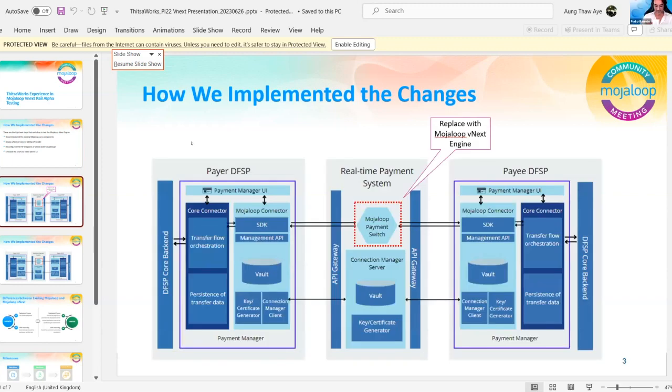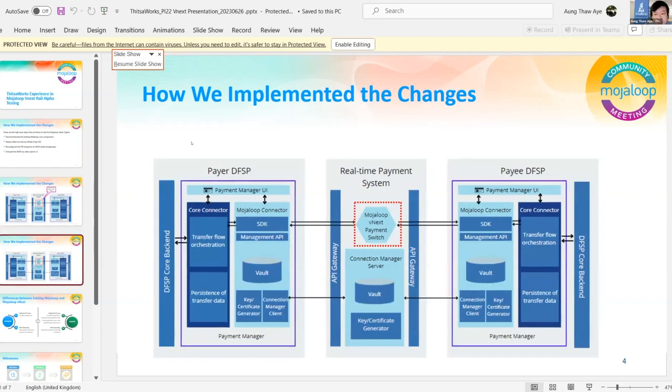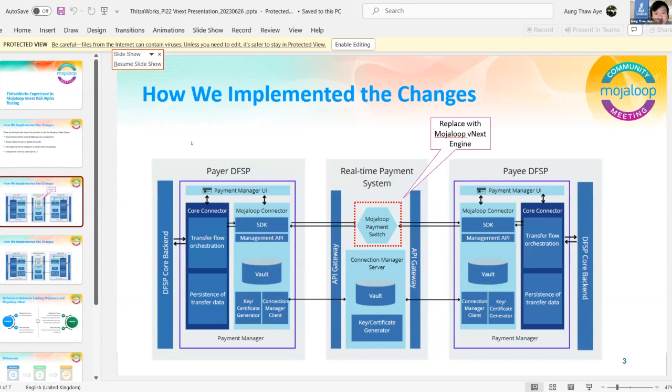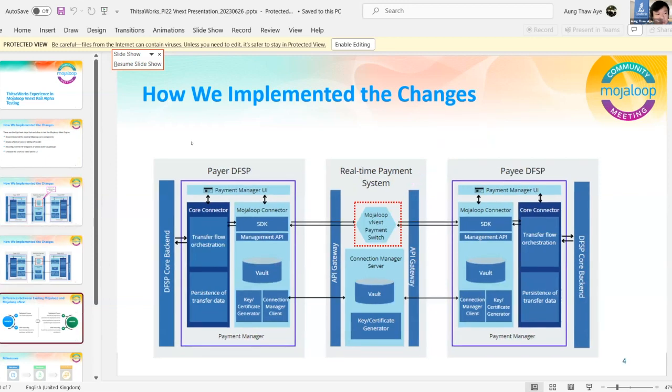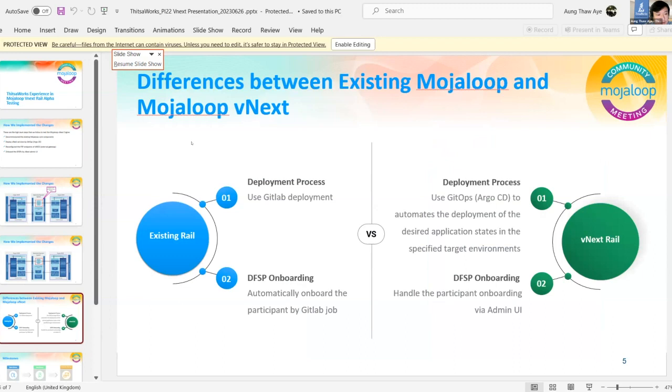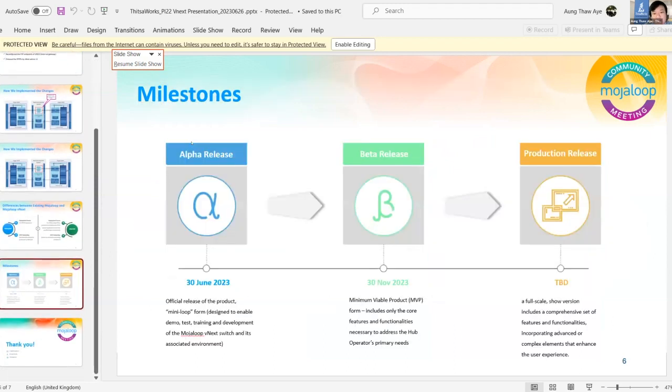And maybe I can skip these slides because these are just the steps we performed for these configurations. There is not much there. So this is the roadmap we target. I think Pedro also shared that one. At the end of June, we are doing the alpha release.